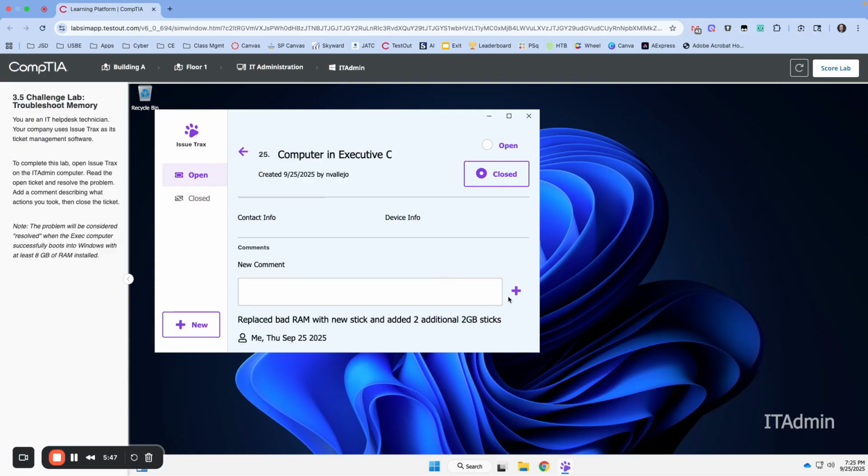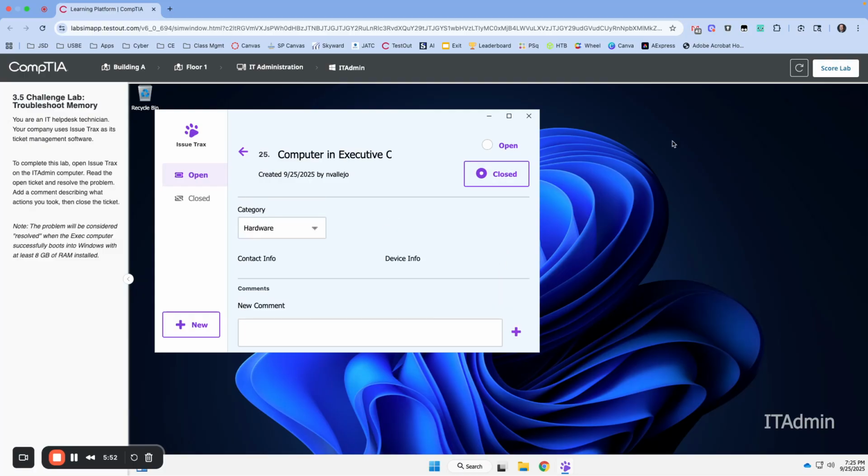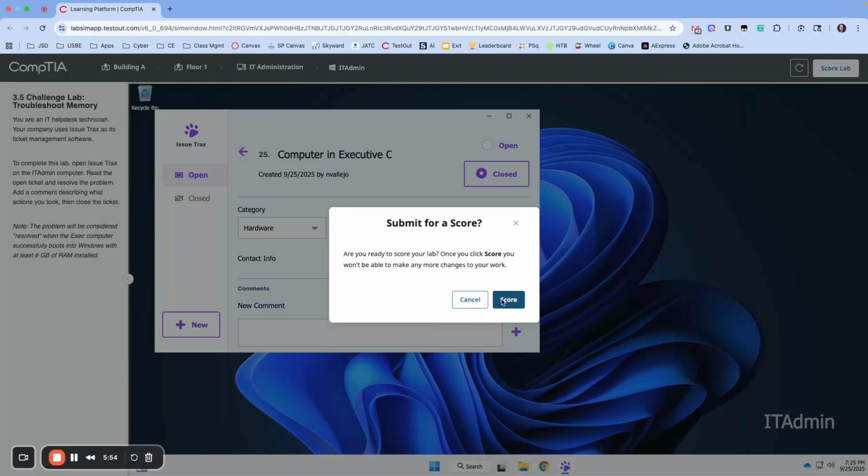Okay, so I have got that. I don't know about this interface. I think I probably had to hit that plus to save my comment. I've closed it. So let's score it and see how we did.